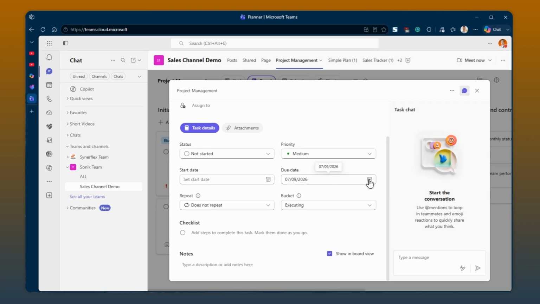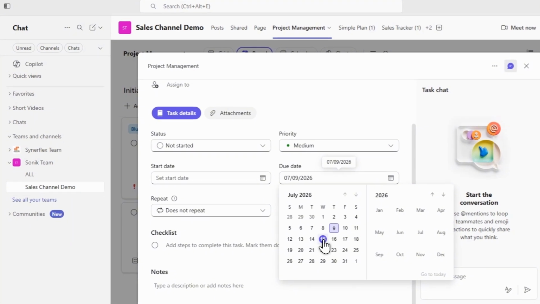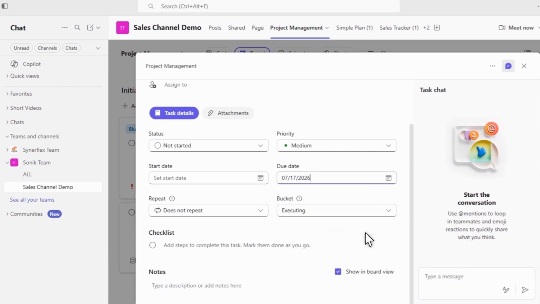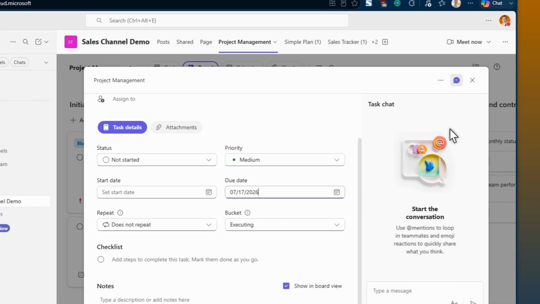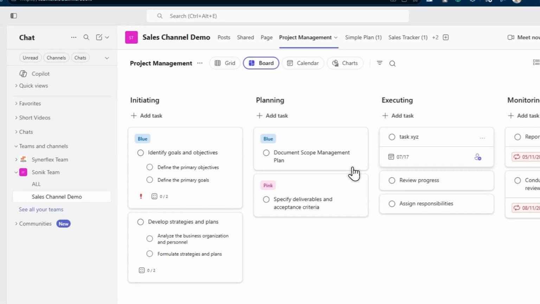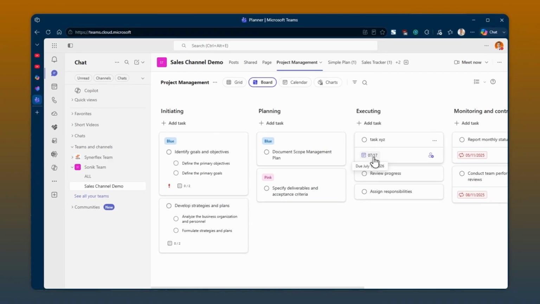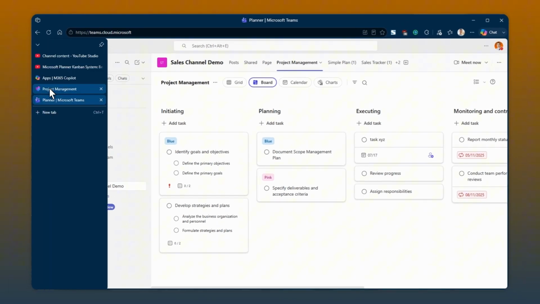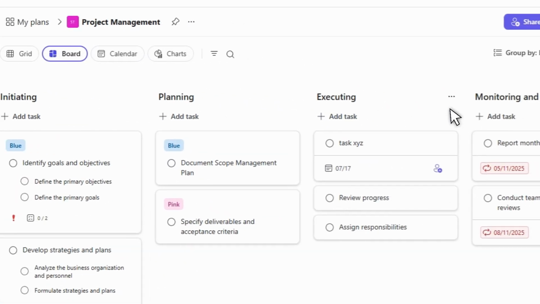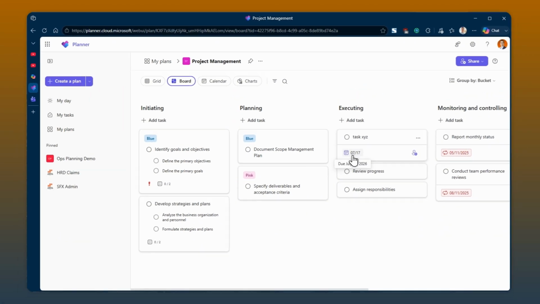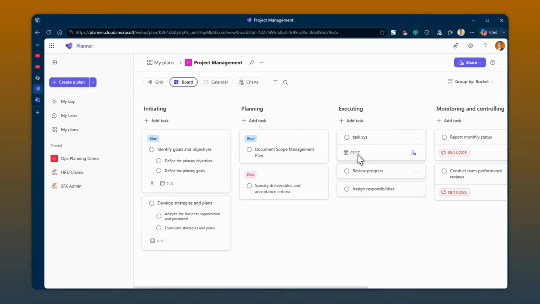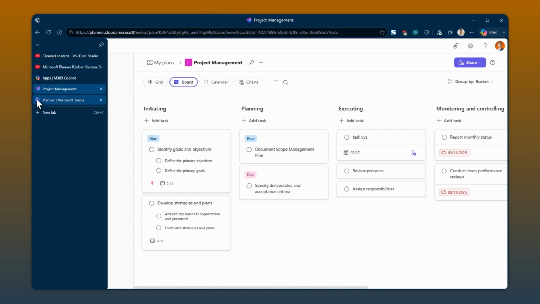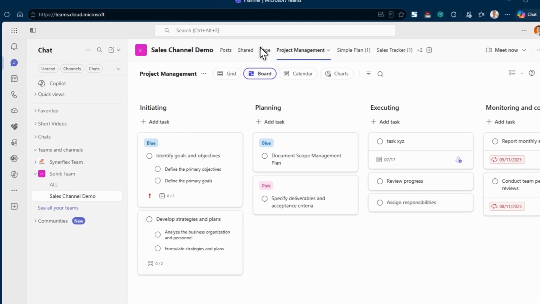Okay, I can change the date here, right? So I want to change it to 17, and then that's it. So it is 17 right over here. So I can go back to the planner here and I see it right over here, 17. Now, because I'm using the web version, all you need to do is just refresh it, and you will see the latest information.